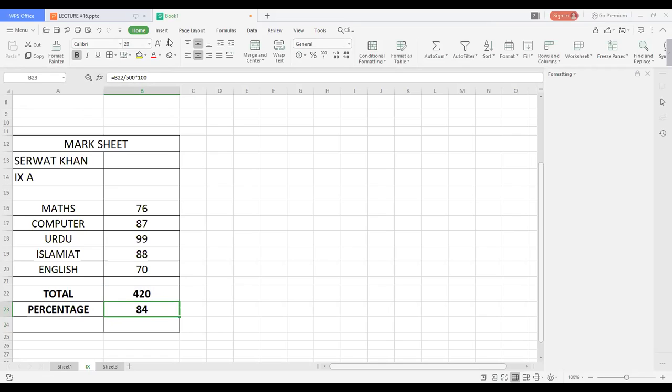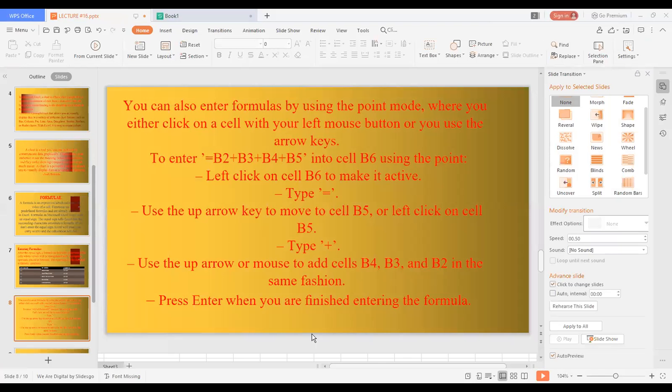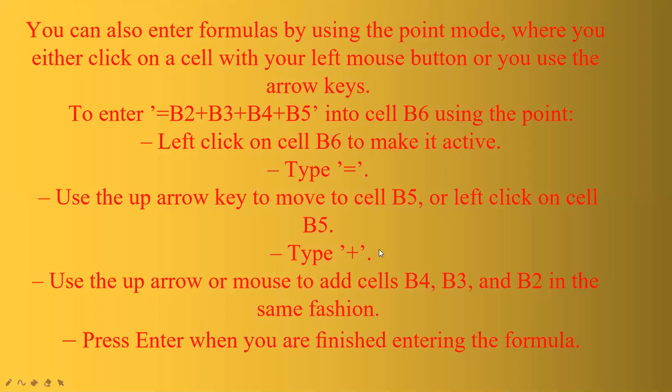Is that clear now? Any confusion, any question, beta? Abdullah, Mustafa, and Hassan, any confusion? Any question? So it was a rough format of percentage calculation.